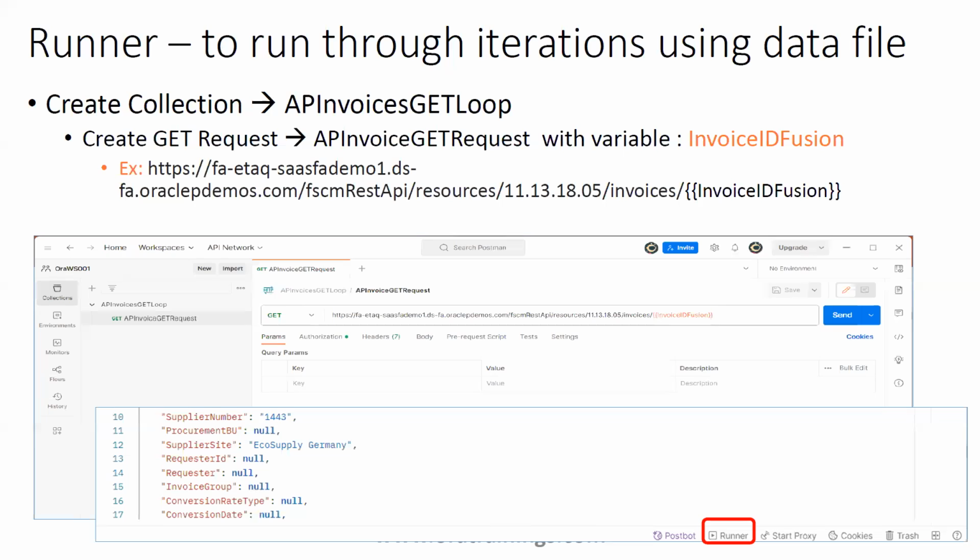Assuming that you already have the desktop tool installed, you just click on home, then create a workspace. Under the workspace, you create a collection. In my session, in this particular slide, you could see that the name of the collection I mentioned is AP Invoices Get Loop.